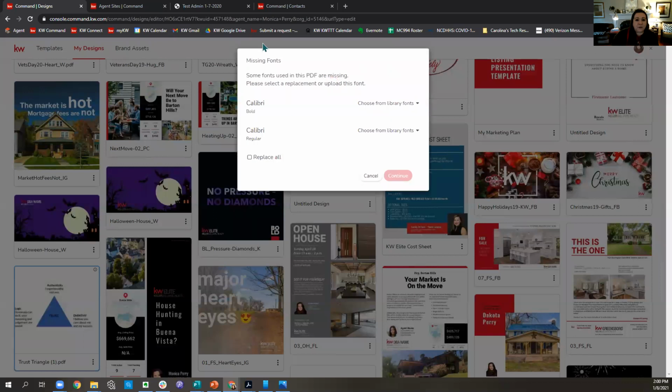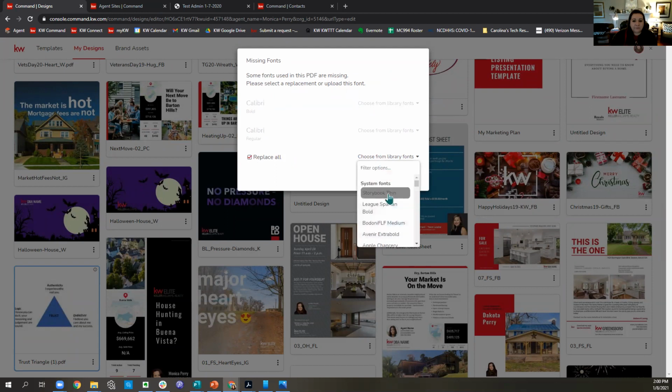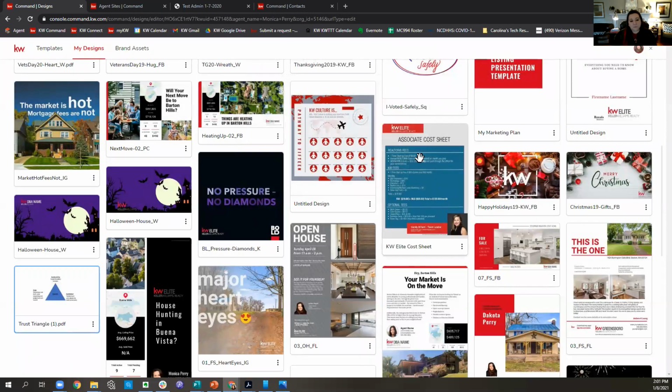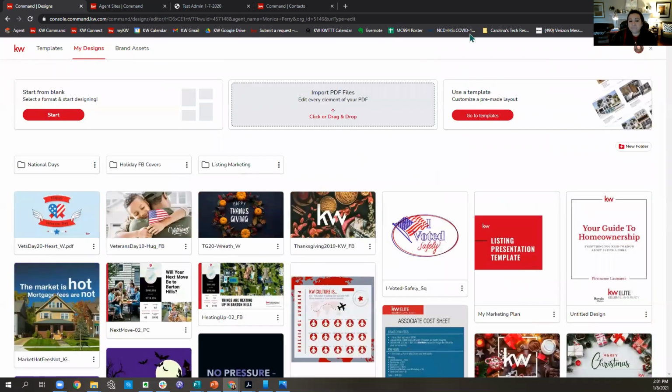So then I can actually open it. It's going to try to convert it into something editable for me. The problem is it has to change out fonts, so you just have to pick one. It's going to ask you all these questions, but it's going to turn it into something editable. So you can do it that way. Good?